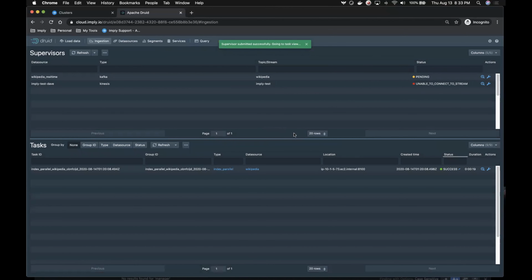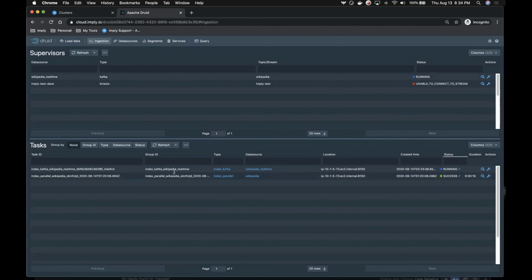As you can see, after clicking on Submit, we can see our data source supervisor spec is already created. It is currently in a pending state. Let's refresh. As you can see now, our supervisor is running. Now, after refreshing the bottom screen, we can see a real-time task is created. The task type is index Kafka. Data source name is Wikipedia Real Time. And the task status is running.